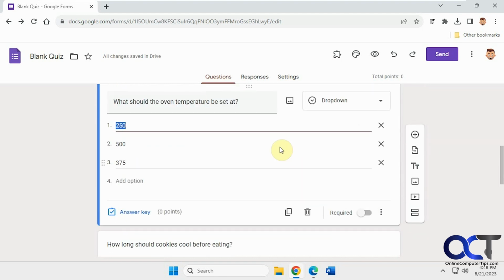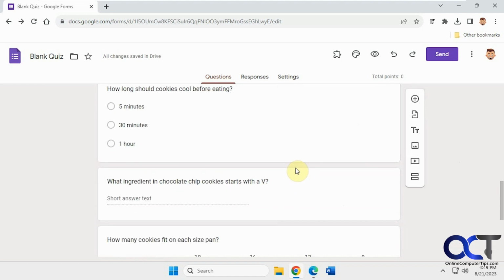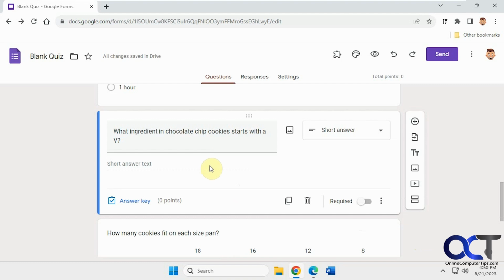All right, this next one here is a drop-down answer. You can see there's not much we could do there, so we're going to leave that one as is. How long should cookies cool before eating? Once again, same thing, you can't do much with it. Okay, now for the short answer question, what ingredient in chocolate chip cookies starts with a V? We're just going to have it be a short answer. We don't need the response validation because we're not going to put in anything about how many characters they could type in case they type the answer wrong or spell it wrong.